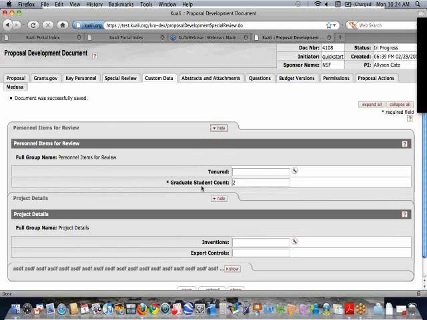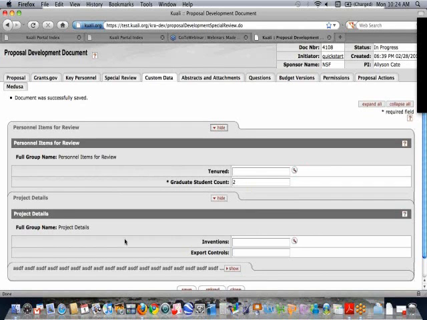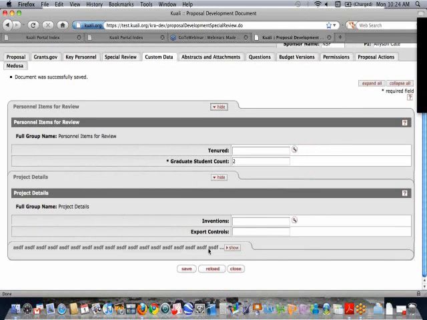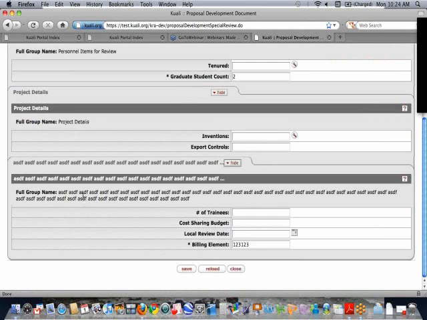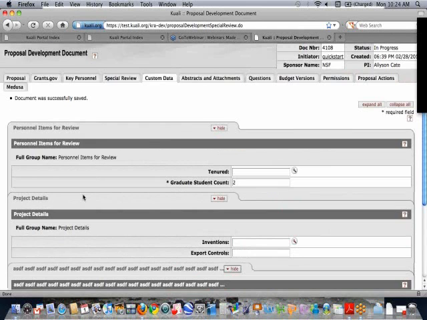So in the case here of graduate student count, it is required in order to route the proposal. But here with the project details, these couple of fields are not. So you have a few options for grouping items together and for making your users put them in when they route a proposal.